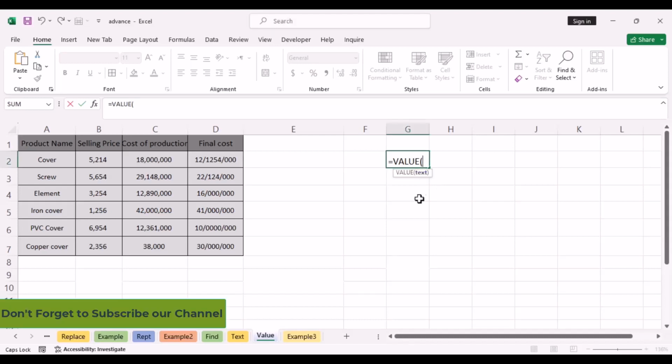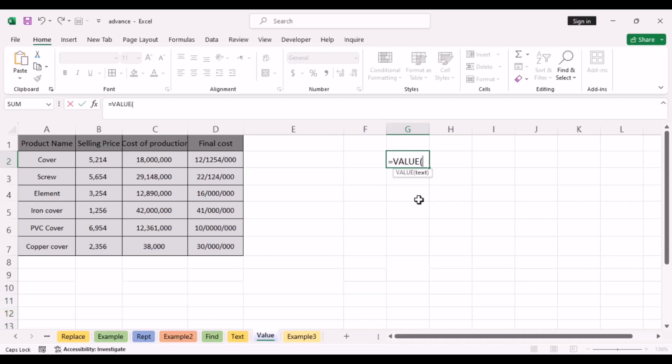The value function converts a text value representing a number into numeric format. This function can recognize strings, numeric dates, and times. The argument of this function is a field. Text is the text value to be converted into a number.